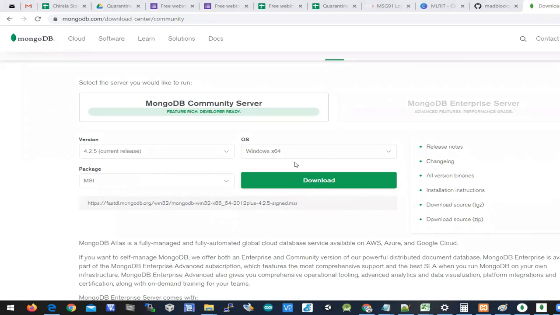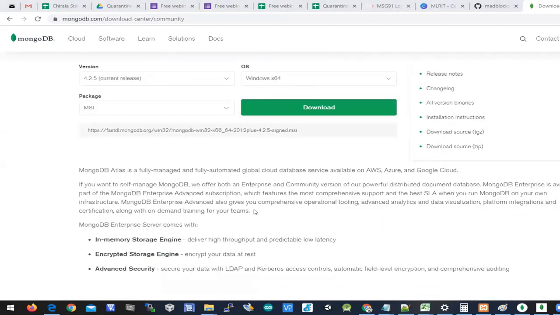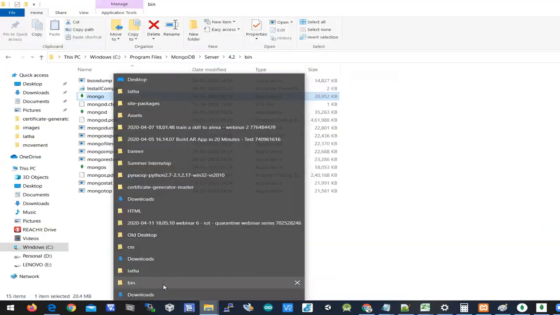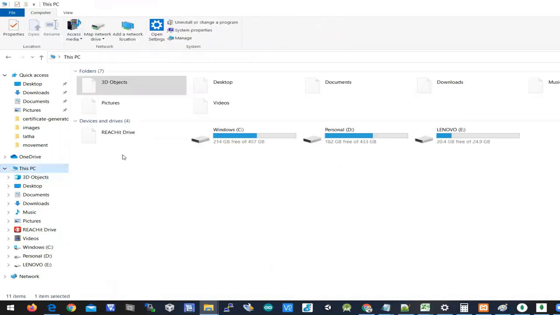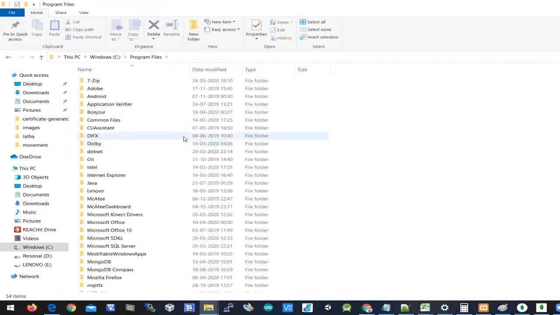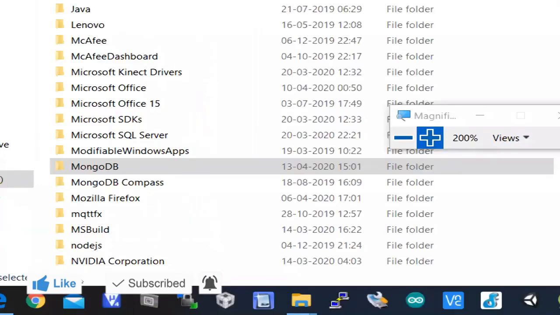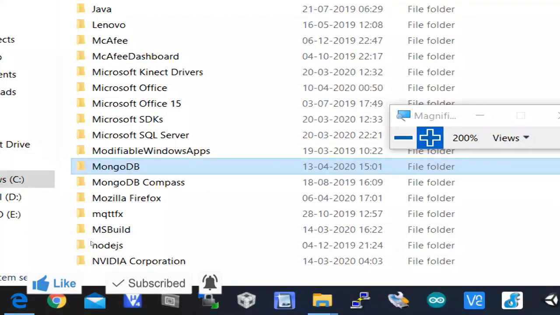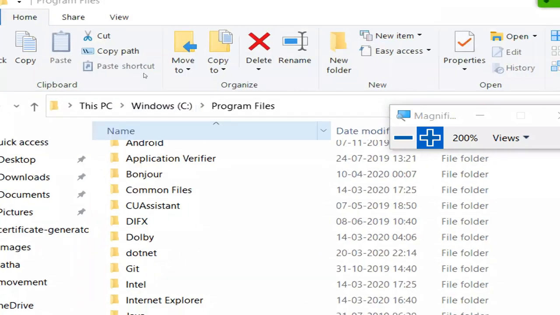After downloading, you can install the MongoDB server. When you install it, you can see a MongoDB folder in Program Files, in local disk C. You can see this MongoDB folder only when MongoDB is installed on your laptop or Windows machine. This will be in Windows, C, Program Files.